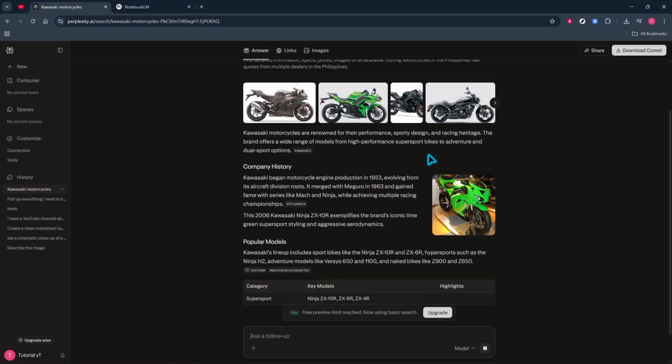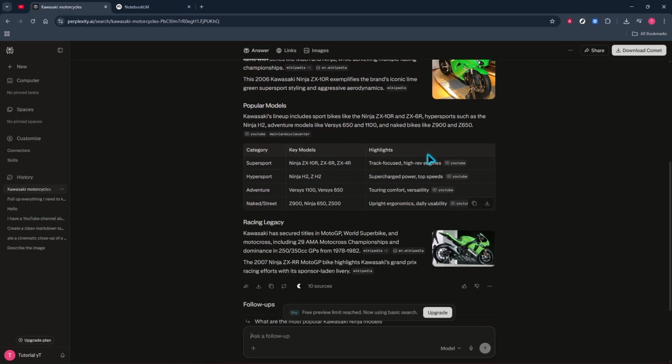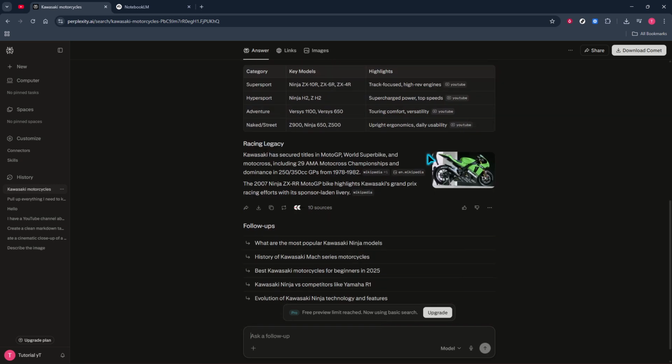Perplexity will generate an answer with citations, pulling from a range of sources so you can check the evidence behind each claim. Once you have a result that looks solid, locate the copy icon in the response area. Click it to copy the full answer. This captures the text plus references, which is ideal for bringing into a knowledge workspace.